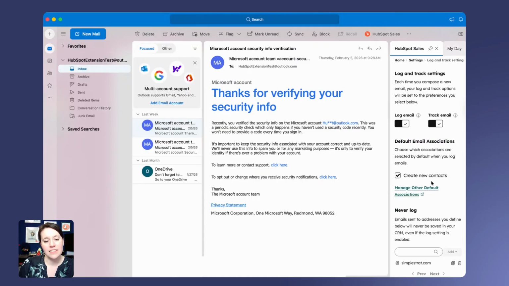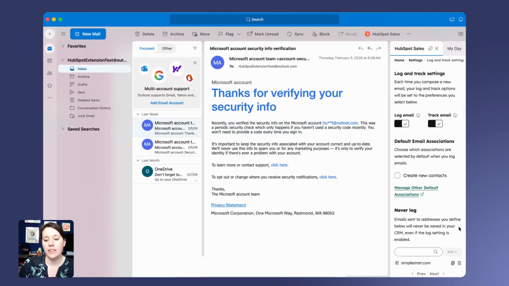Now, create new contacts. So if you're talking to somebody new, like Microsoft security team, for example, and you want the option to create new contacts from the people that are reaching out to you, this box will need to be checked in order for that function to work. If you do not want people that are not already in your CRM added, you can uncheck it.